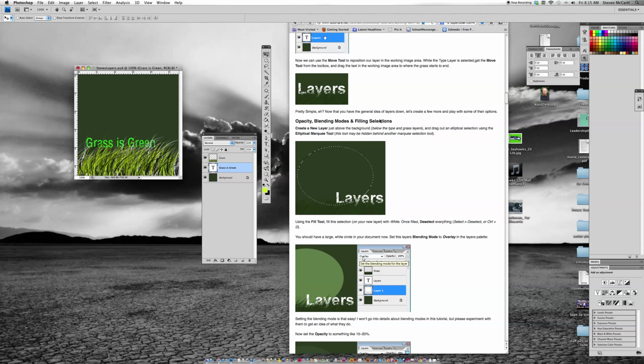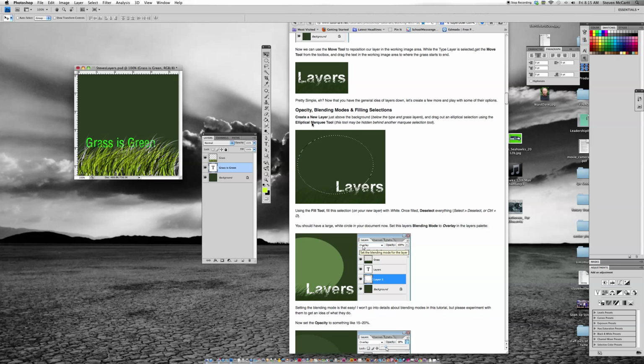Now, the next thing I'm going to do is make a blending mode or filling sections. So the first thing I'm going to do is create a new layer. So again, there's multiple ways to create a new layer, but I'm going to use this little button right here.